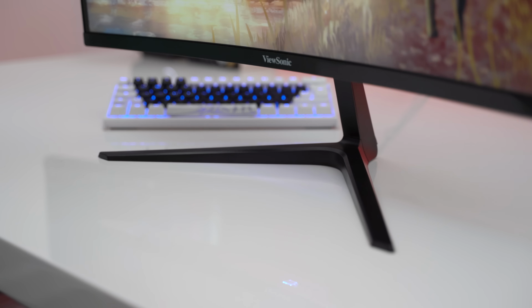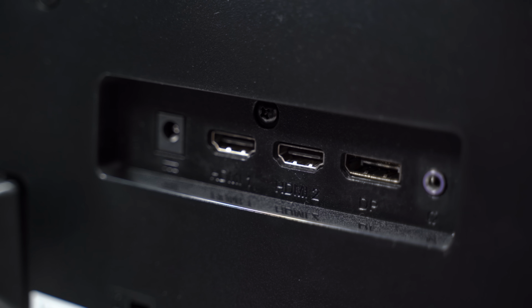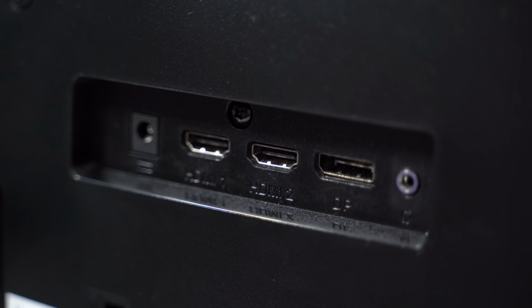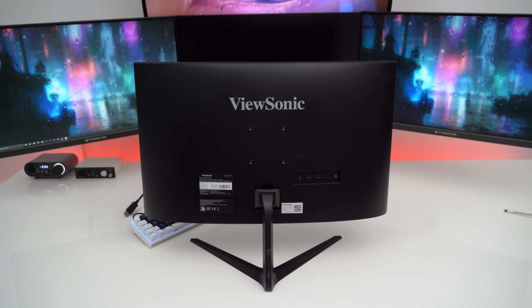On the back for ports there are a total of two HDMI 2.0s, one single DisplayPort and a headphone out, which is nice to see on a monitor this cheap. There are also two speakers in the back rated to 2 watts each. Personally I wouldn't recommend using them and feel ViewSonic could have released the monitor at an even lower price without them.